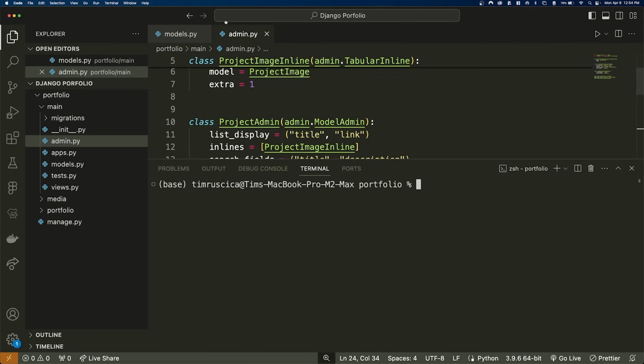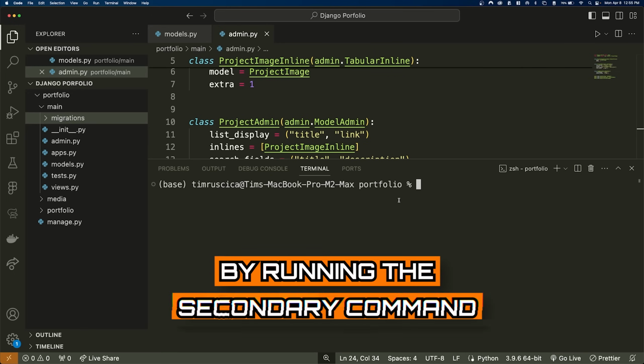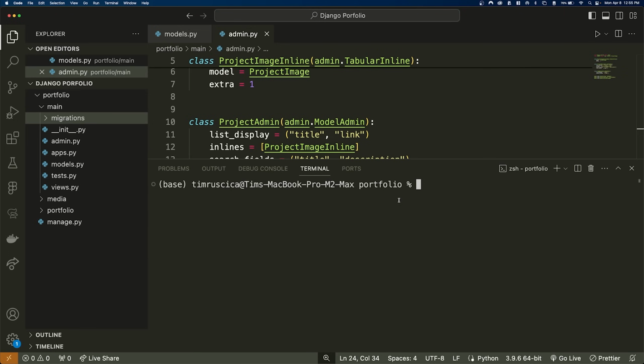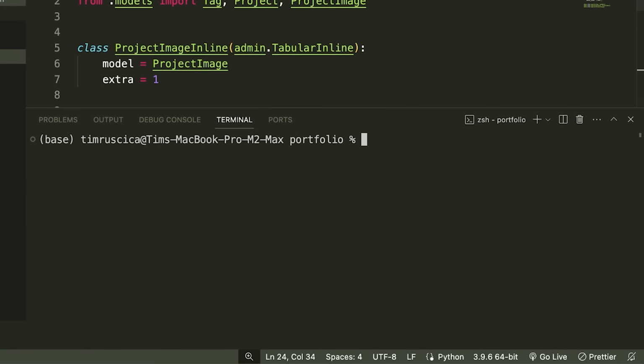Now, whenever we make changes to our different models, we need to make migrations and then we need to apply them. Making migrations will create some files inside of Django in this migrations directory, which you can see here, which will specify the changes that need to be applied to the underlying database in order for the changes that we made to actually be applied. Once that file is created, then we need to apply those migrations by running the secondary command. So pretty much whenever you make any changes, you're going to run both of these commands in sequence if you are affecting your models.